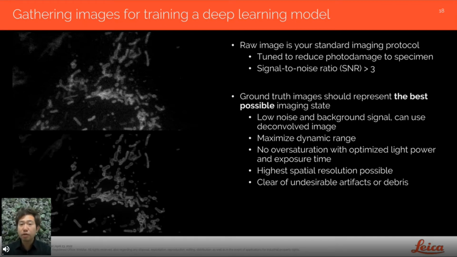The ground truth is the optimal imaging state for your sample, meaning that it has low noise and background signal along with the best resolution you can possibly get. You can run deconvolution to get better quality outcomes, or other methods or computational clearing to improve the quality of your ground truth data set. The image should maximize the dynamic range and be free of any oversaturation and undesirable artifacts or debris.